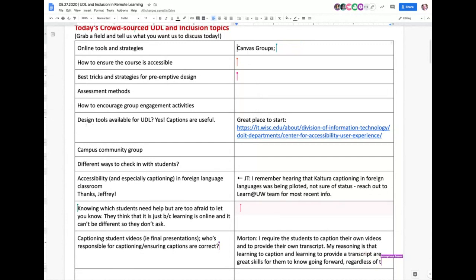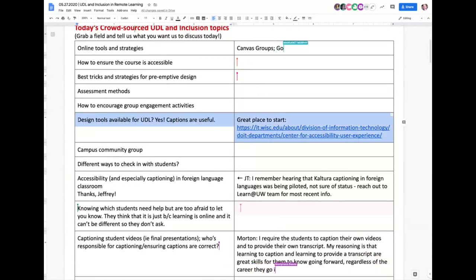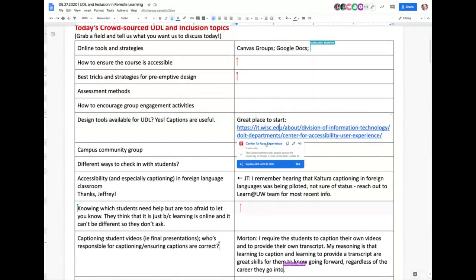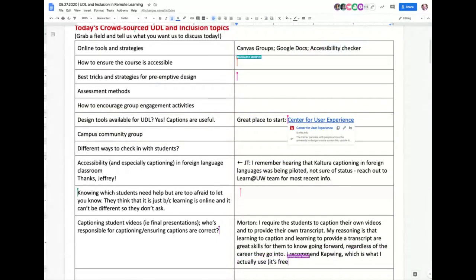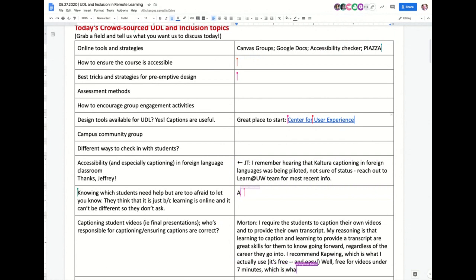All right, so let's talk about design tools for UDL then, since we have some feedback already. And we've got the Center for User Experience has some information on that already. They are all about digital accessibility, design research, design community, and strategy. You can click on that link and find out more. Are there any other design tools that people have used? Go ahead, Karen. Or if anyone has any suggestions.